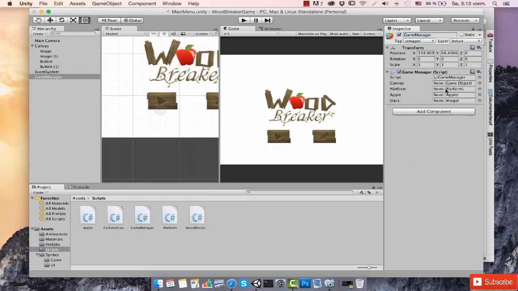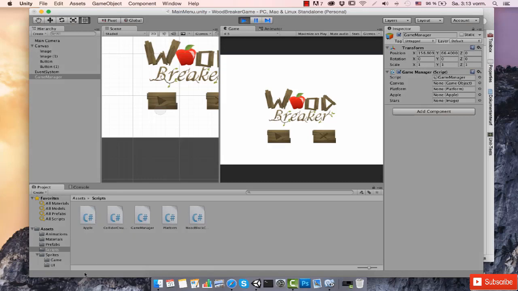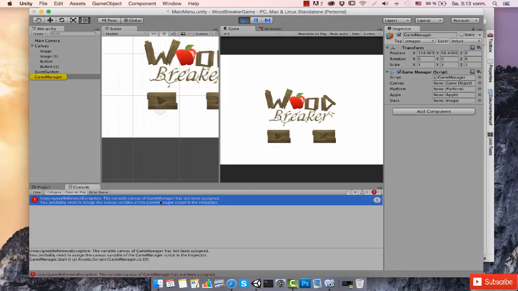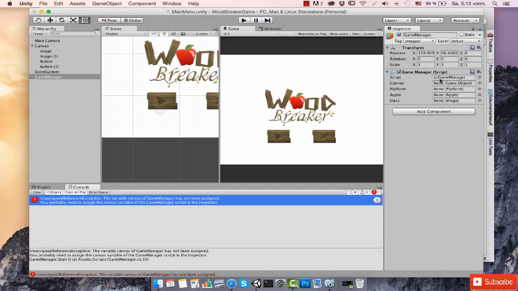Of course, this canvas, platform, apple, and stars, they don't have to be filled, but if they're not, when you hit play, you get an error. It says that the variable canvas hasn't been assigned. So to remove this error so you don't get it, you just can edit the script.